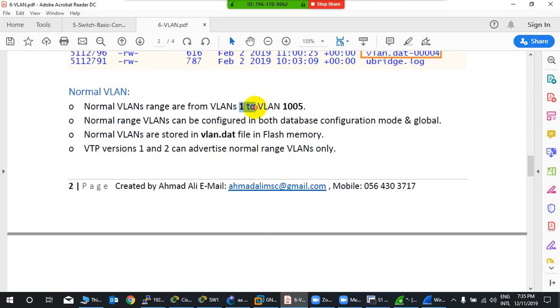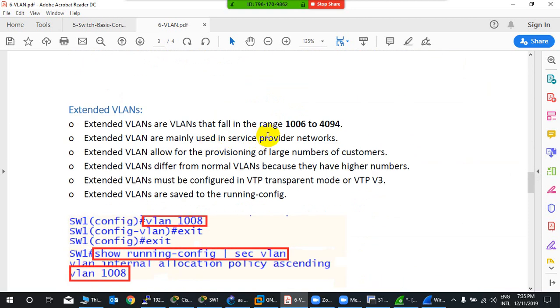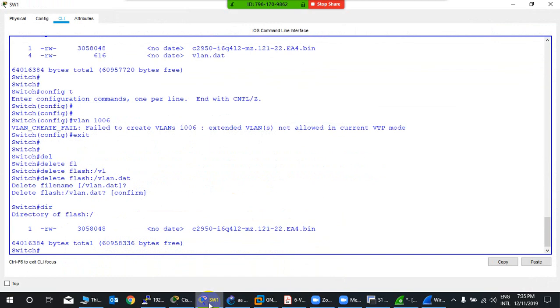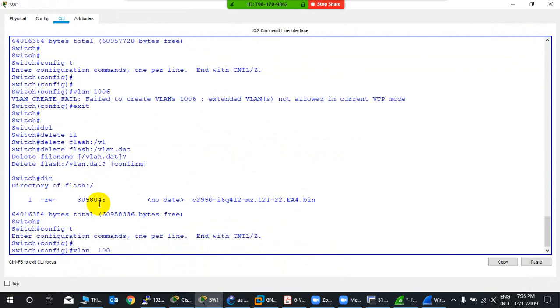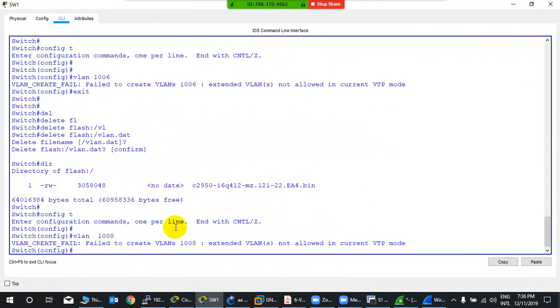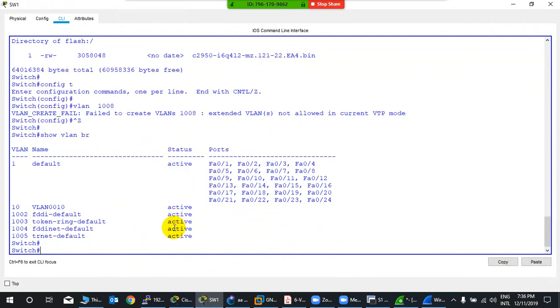A normal VLAN, I told you, is a VLAN with a number between 1 and 1005. Normal VLANs are what we use in daily life in every office. The other is extended, which starts from 1006 to 4094. I cannot create these VLANs on a normal switch. If I create one, it will give me an error. I showed you just before, VLAN 1008 is an extended VLAN, because standard VLANs start from 1 to 1005. Any number between these is called a standard VLAN.